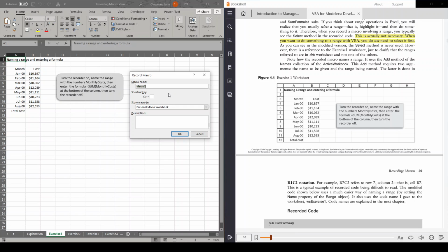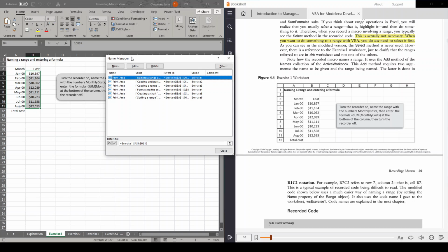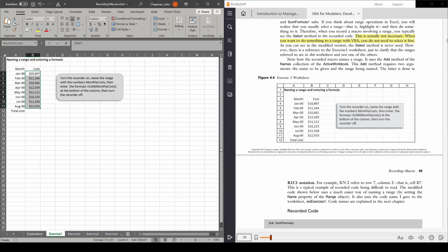and I'm going to call this, what should I call this? Sum formula macro. I'm going to put it in this workbook. I'm going to click OK. And my recorder is on, so I'm running. So now I'm going to name the range. And I'm going to go to my name manager. And I'm going to click on New. And I'm going to name this monthly costs. For these cells, click OK. And I'm done with that.